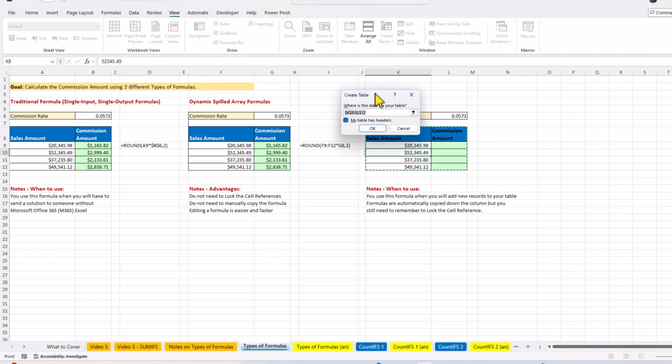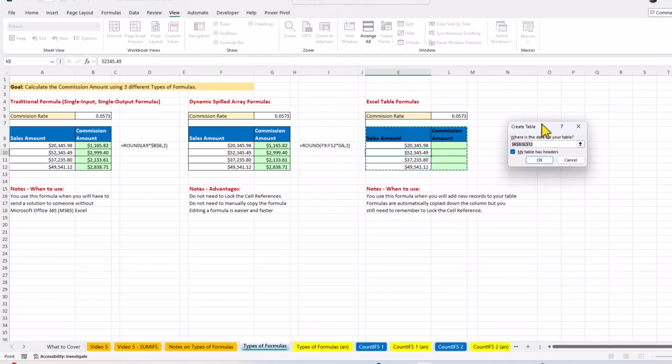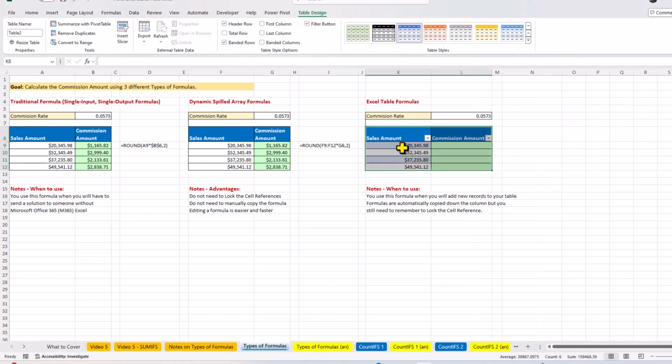And now you can see we have the Create Table dialog box here. Where is the data for your table? We can see the dancing ants right there. They have selected the data that we're using for our table. And you can see my table has headers. That box is checked. And this is because our table has headers right there. So now we'll click OK. And you can see now that is converted to an Excel table.